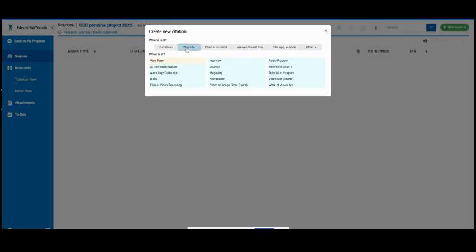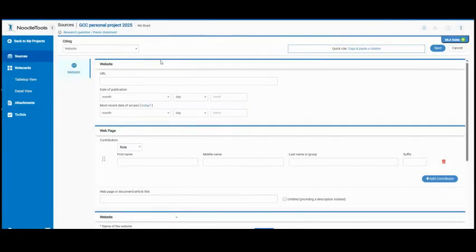Then, what type of website is it? Here are a couple of options. More than likely, it's a web page, so we'll click on that. Now, in case you already have a citation and you want to copy and paste it, you would click on copy and paste a citation. That's if you already have a citation to copy and paste. More than likely, you'll need to use all of these fields. So let's work through one.